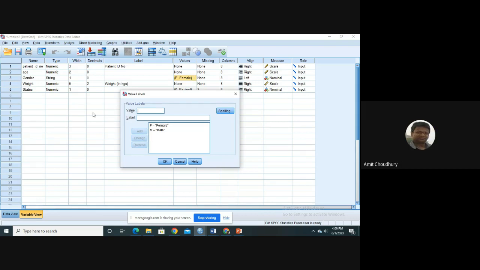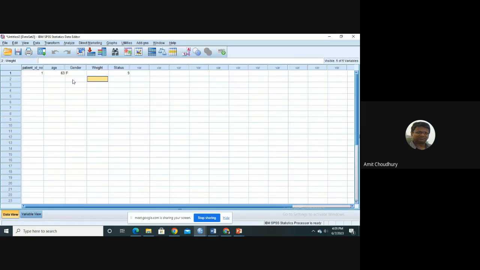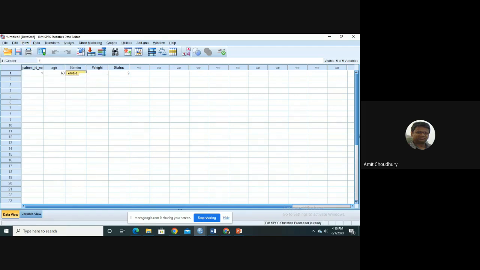Yeah. Okay. Now you can come to data view, and what is appearing? Does F M F appear, or what does it appear? Or F-E-M-A-L-E, what is it appearing? No, it's empty. Nothing is on the gender portion. Oh, gender. No, you will have to enter data. Okay. So go to View, and then check the Value Labels box. Okay. And then you double click, so you will have this pull down menu.